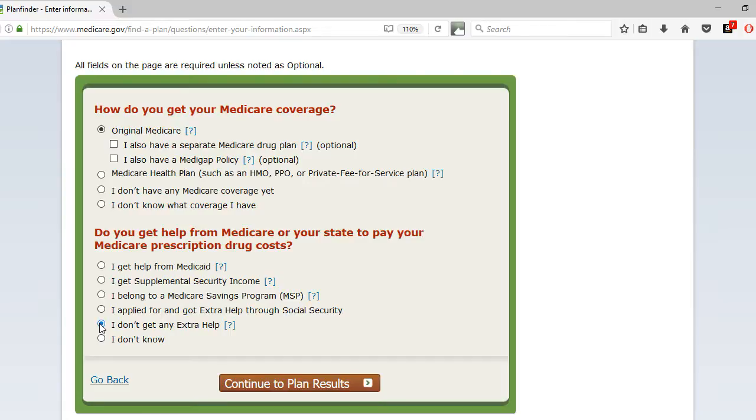Now, if you don't know whether or not you do qualify for extra help, contact your local Social Security Administration office and they can tell you if you qualify for extra help. Then click on Continue to Plan Results.